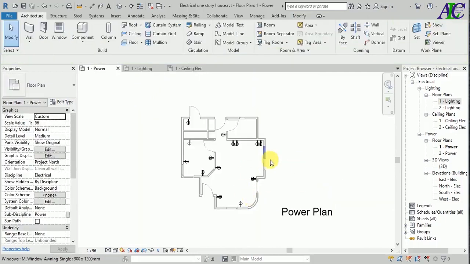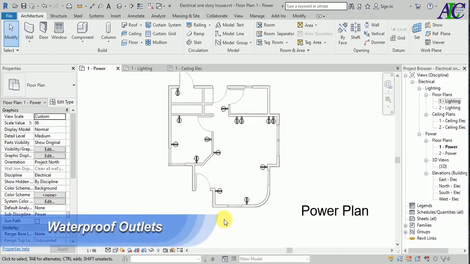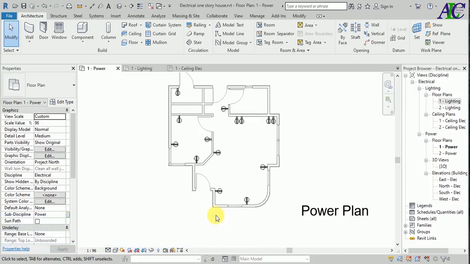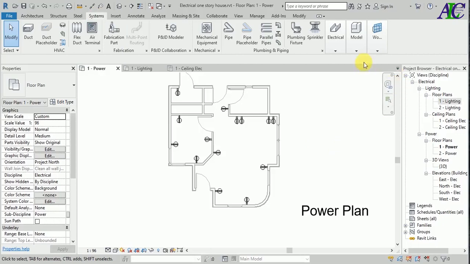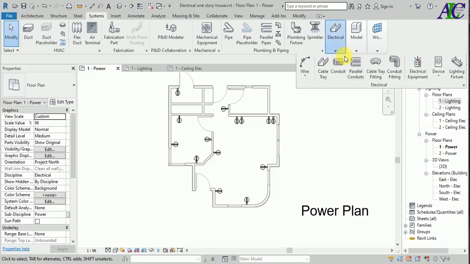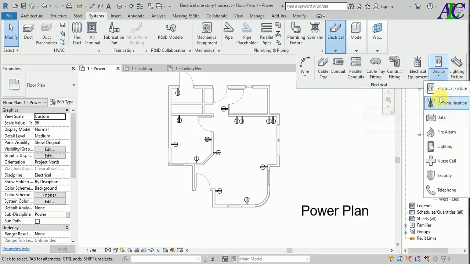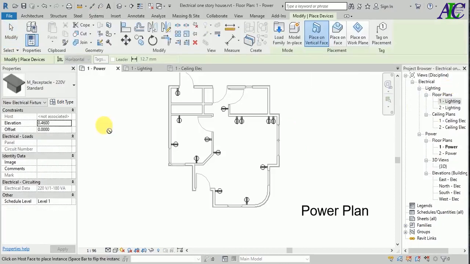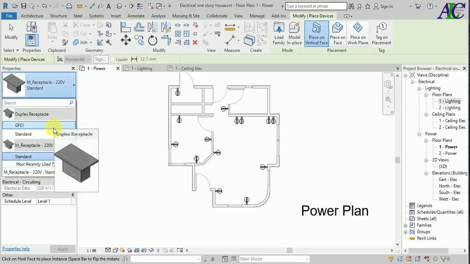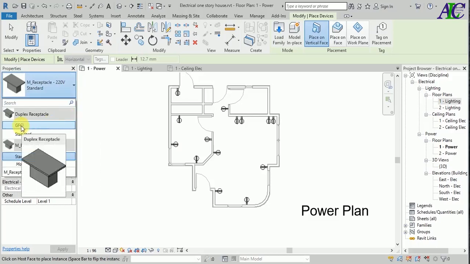So as you know, we need the receptacle on the outside too. So for the outside, we have to choose the waterproof or GFI. So now I'm going to select the GFI. Go to the system, from here electrical, and then device, and then select the electrical fixture. And from here now, I'm going to select the GFI, duplex receptacle GFI.